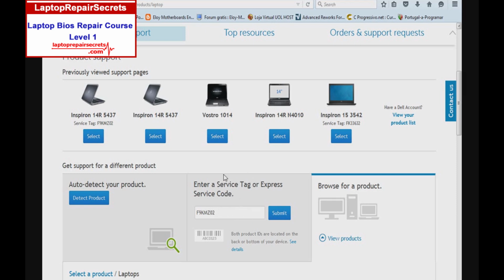Next, the third option that we have is browse for a product. Here in the service tag, the service tag is 7 digits that we find on the bottom of the laptop. With this information we are directly taken to the exact laptop.